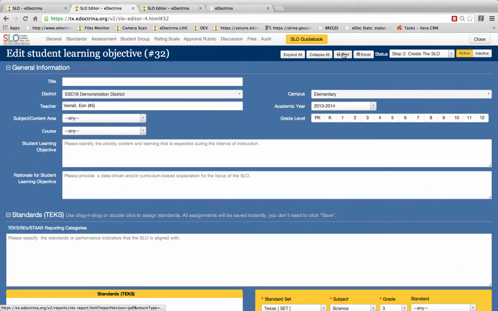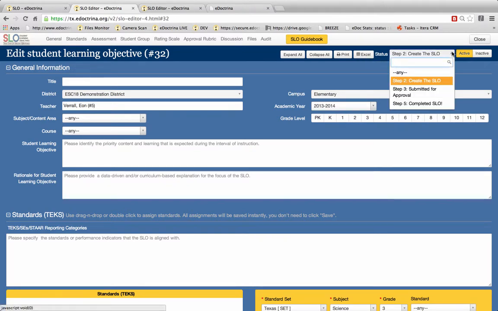There's also a print button, which will print your SLO once you've entered it. An Excel button, which you can send it to an Excel spreadsheet. And then a status button that allows you to manage your SLO and submit it for approval. And then later on, when the SLO is totally complete, when all the students' final scores are in, you can also change the status to say it's totally completed.